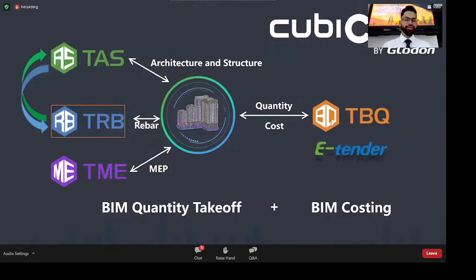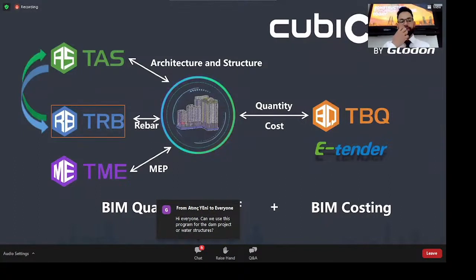All right, so this slide in particular looks at a complete interconnected quantity takeoff and cost estimation platform, provided by CubiCost. To get an overview of how the complete system works, we can see on the left side 3 takeoff tools such as TAS, which stands for takeoff architecture and structure. Then we have the TRB, which is for rebar, which is what we're going to look at now. And then we have the TME, which is for MEP, which we will look at in a while. These tools basically do the quantification using the BIM model, as we saw, and then it produces the quantities.